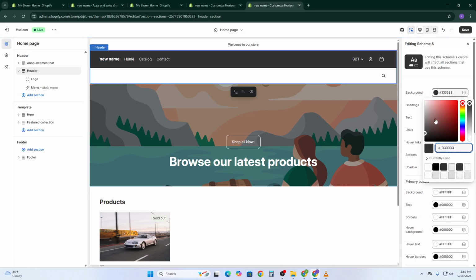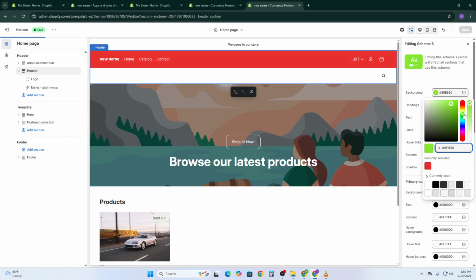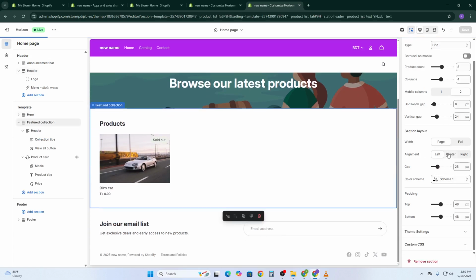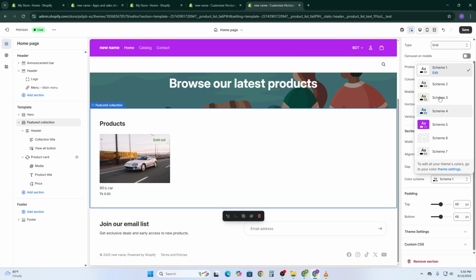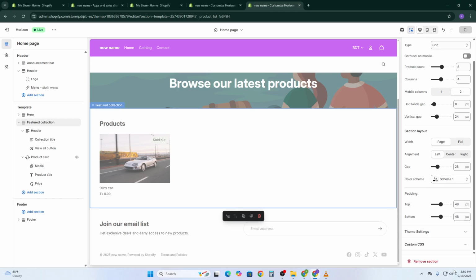Don't forget to also adjust the menu color scheme so that your navigation menu complements your header. Again, you can use presets or pick custom colors for a personalized look. Once you're happy with your design, click Save in the top right corner to apply the changes.